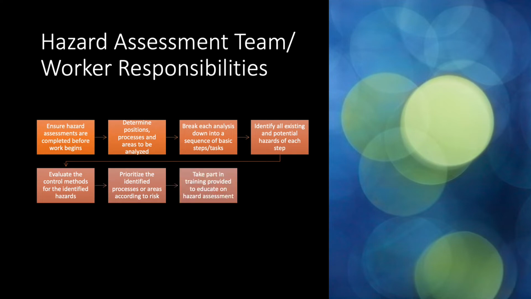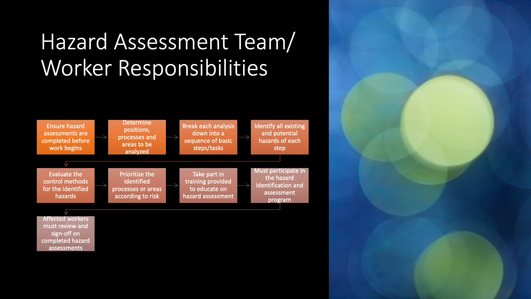Take part in training provided to educate on hazard assessment. Must participate in the hazard identification and assessment program. Affected workers must review and sign off on completed hazard assessments.